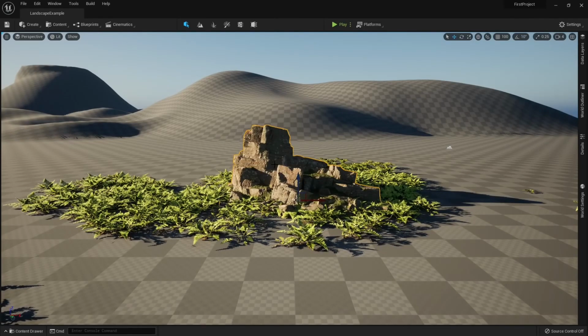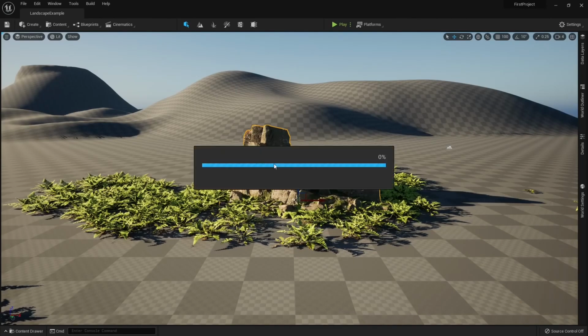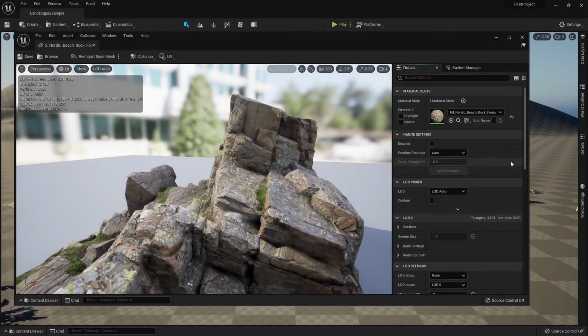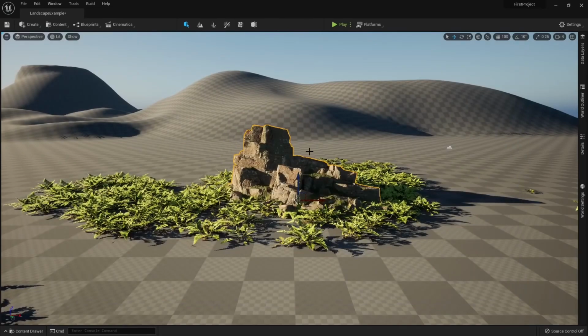So I'm going to select it right now and press Ctrl and E as a shortcut to open up the static mesh. And then you'll see right under material slots, we'll have nanite settings, and we will switch it from not enabled to enabled. Just like that, and we're going to press apply changes. And now we have a nanite mesh.